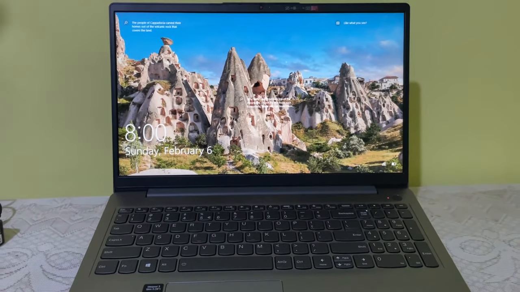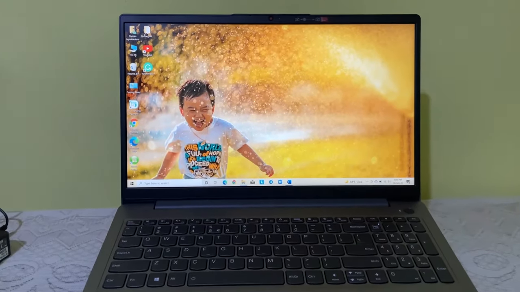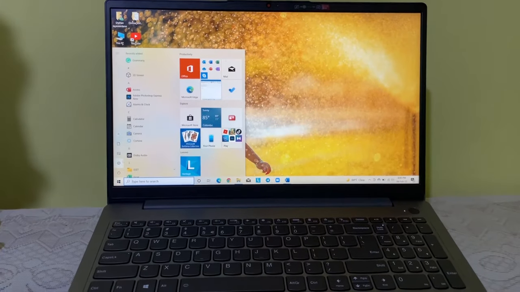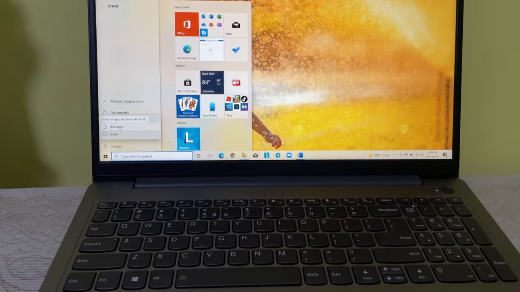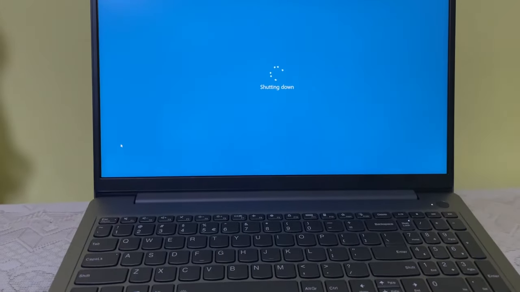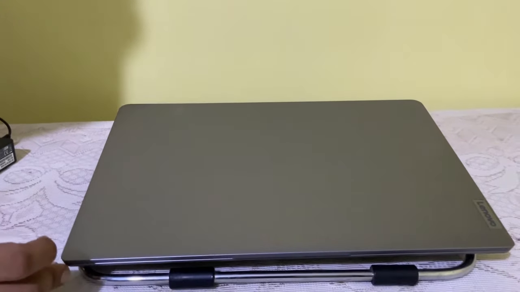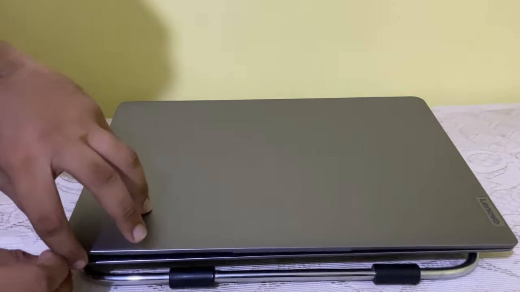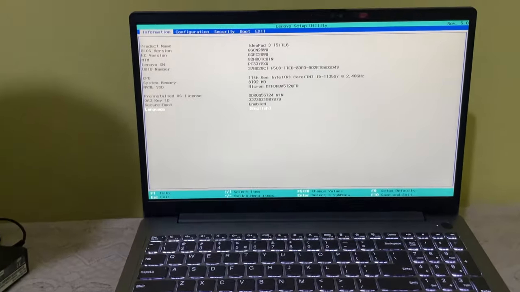Okay, now I will turn on my laptop using my fingerprint. Okay, now I'm going to shut down my laptop. Okay, now close the laptop. Now again flip it up. As soon as you flip it up, press F2. Then it will take you to the BIOS settings.